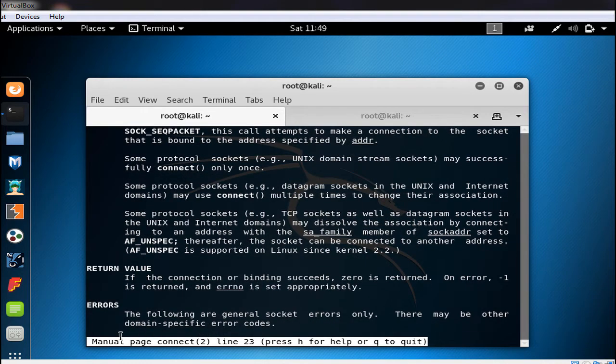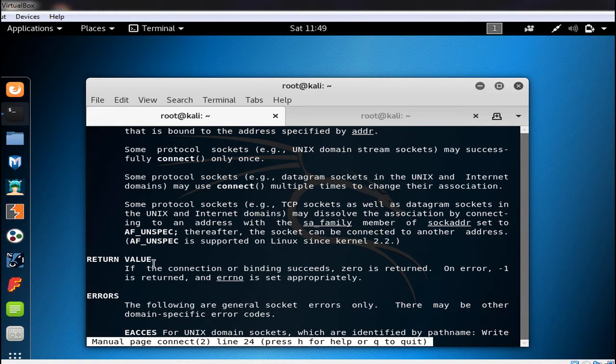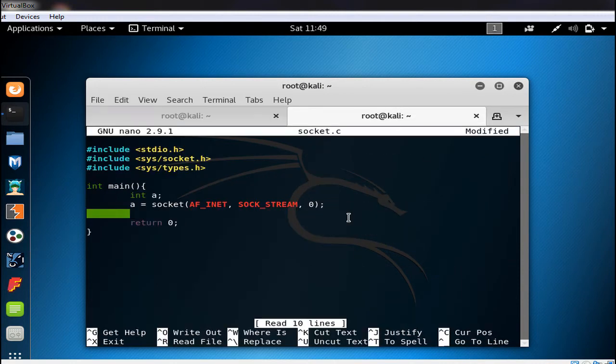So the return value, if the connection or binding succeeds: on the client side you would want to connect to the other side, and on the server side you would want to bind our socket to an address, right? So connect on the client side is equivalent to bind on the server side. It says 0 would be returned if it succeeds, and if it's an error, -1 would be returned.